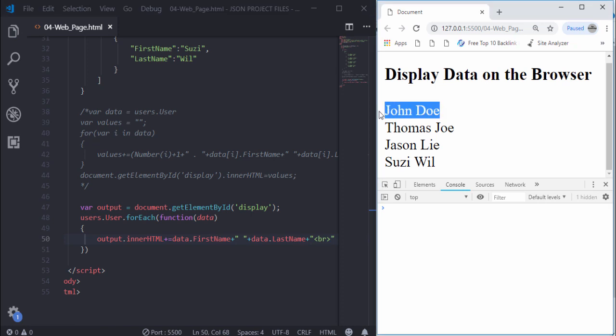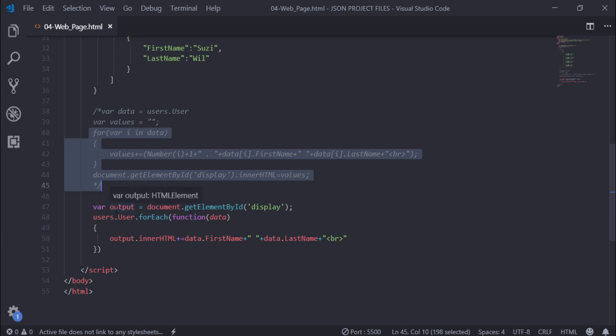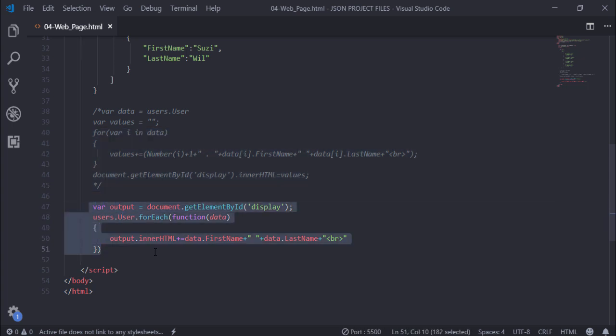As you can see guys, John Doe, Thomas, Joe, Jason Lee, Suseville, right? This is the very easiest way to display the data on the browser. Just a few lines of code, and you have seen the data has appeared on the browser. There are other ways like a for loop, okay, this is a for loop I have used, but you can also use another great way, but the easiest way is the forEach loop like this. So you can use that to display the data on the browser.